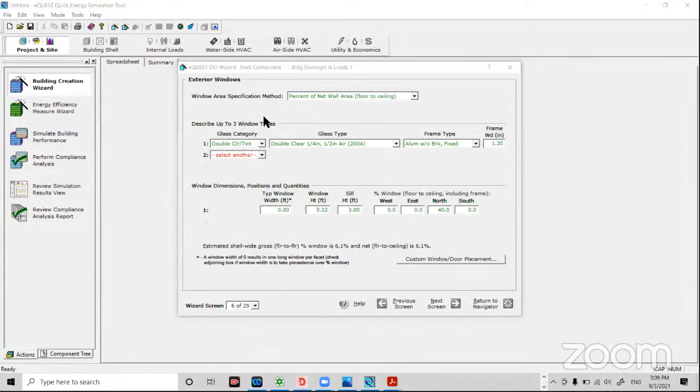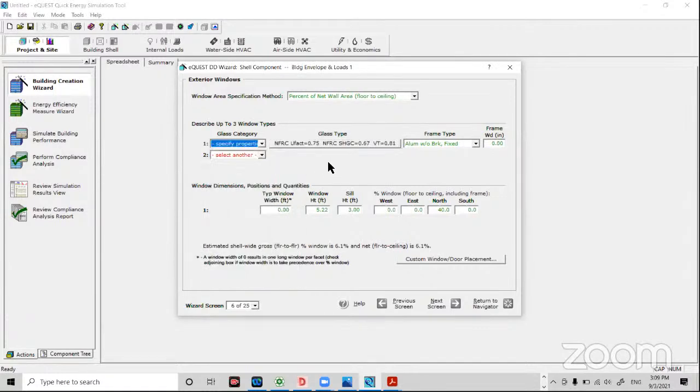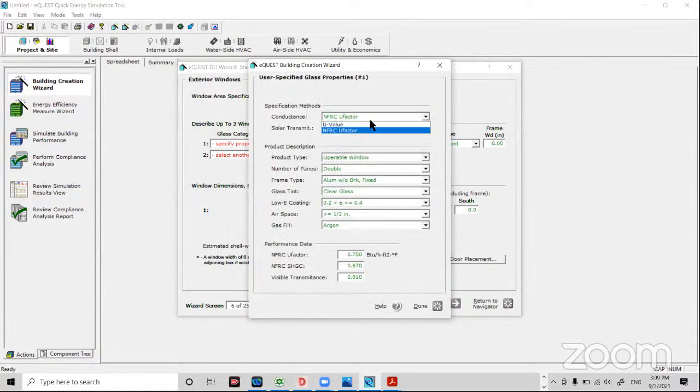So for Windows, you can select specify properties. Select the glass type, U value. We can specify 0.58. Shading coefficient as 0.29. And then visible light transmittance, we can select as 0.4. And then you can select done.